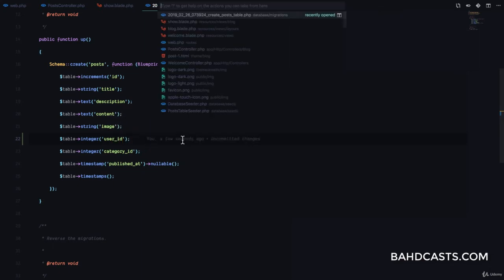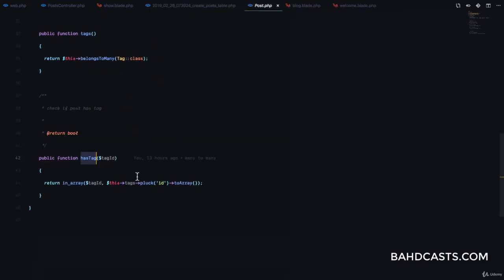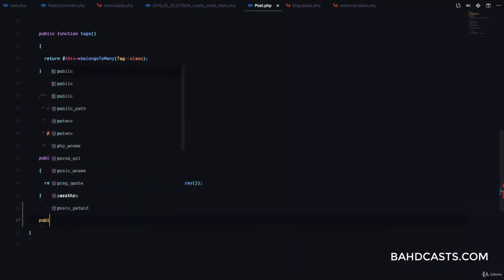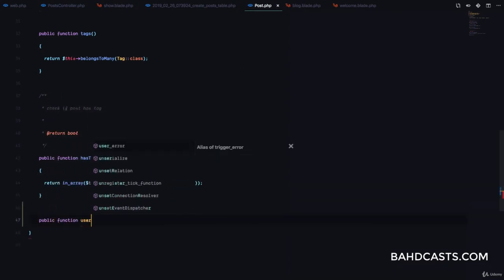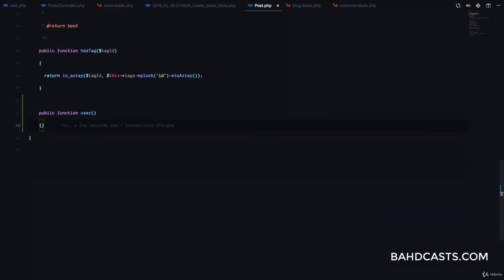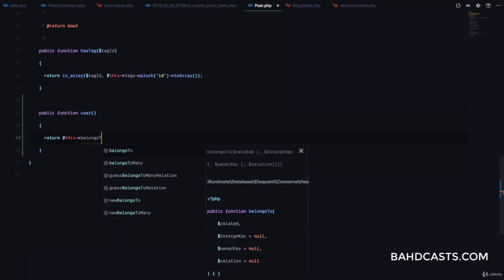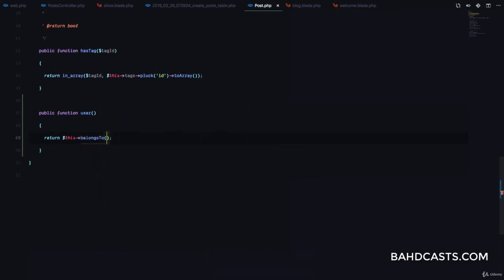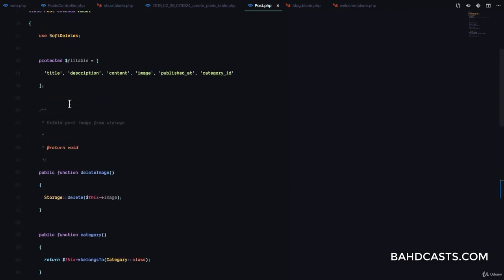Okay, and then we are going to go to the post model and we'll define a relationship called user. Okay, and a post belongs to a user, right? And a user can have many posts. It's just like the category and the post. So we're gonna say return this belongs to the user class. And then what we're gonna do next is we make sure that in our fillable property we have user underscore ID.